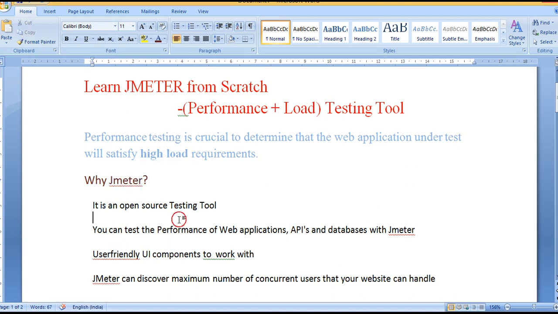And next, you can test the performance of web applications and APIs as well, like SOAP web services and REST APIs. And you can also check the performance of databases. So Jmeter is not only intended for web applications, but you can also test your REST APIs as well as database performance with Jmeter.